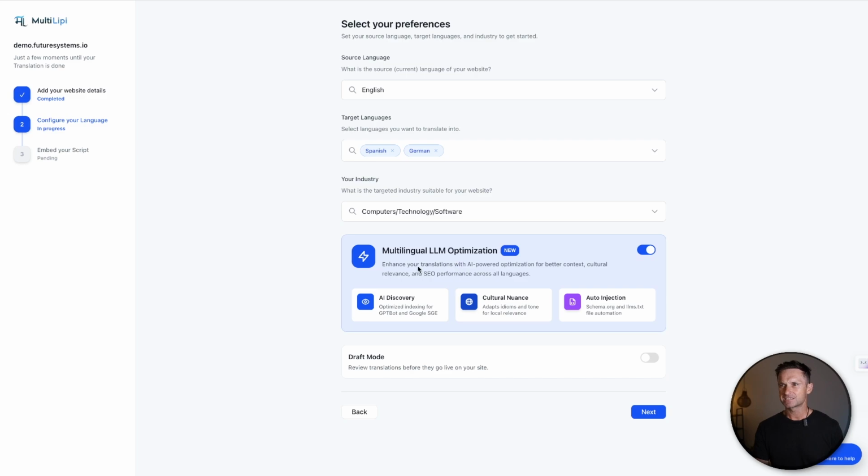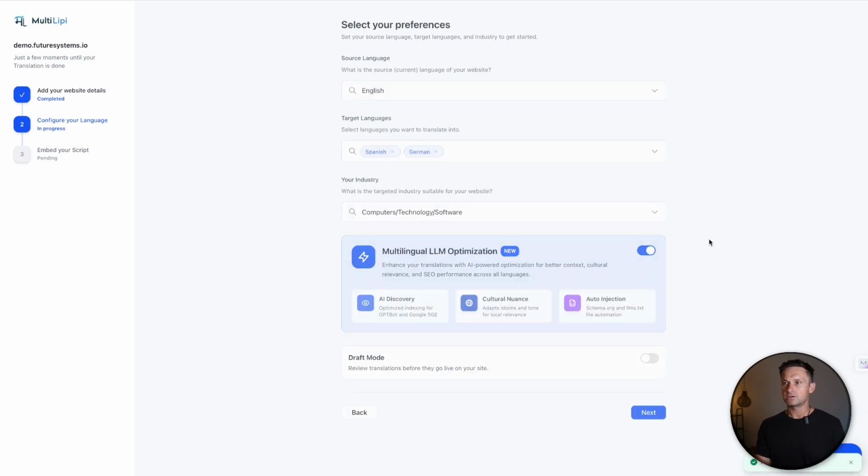And down here, it asks if you want the LLM optimization, LLM being the different types of AI models. So you definitely want to add that. And you can also choose if you want a draft mode. This is potentially good if you have a massive website that people are coming through each day. If you just want to check the translations before they appear, I'm just going to go ahead, click on next.